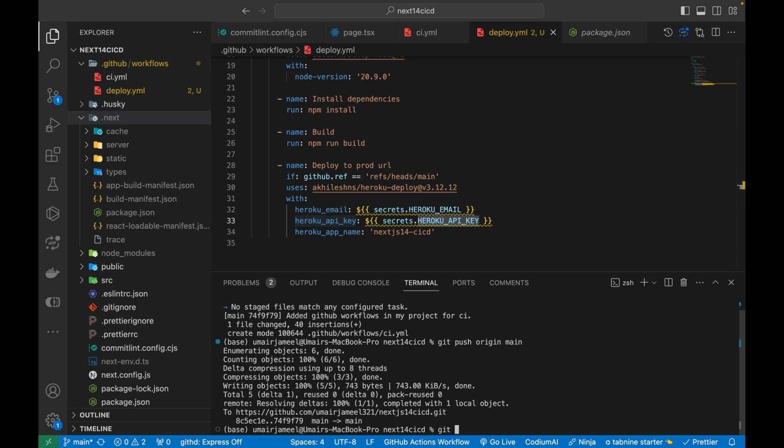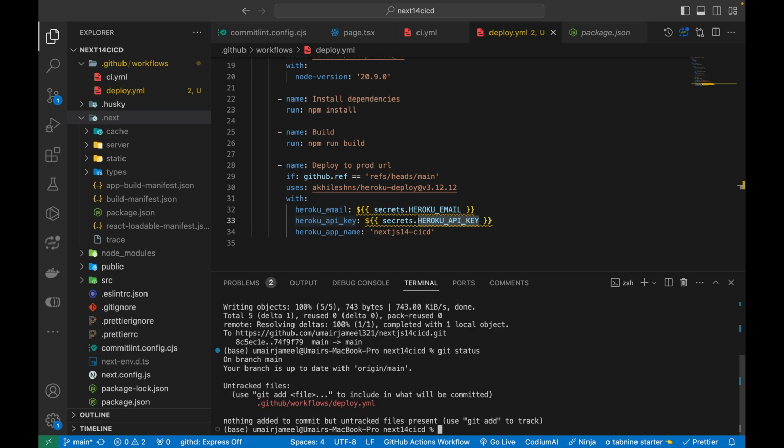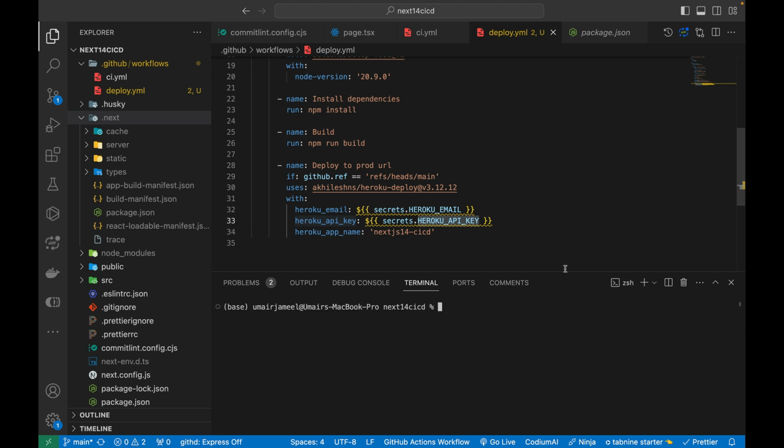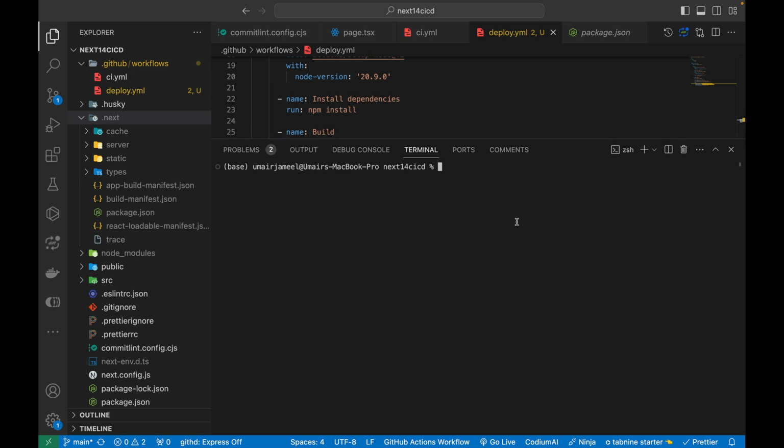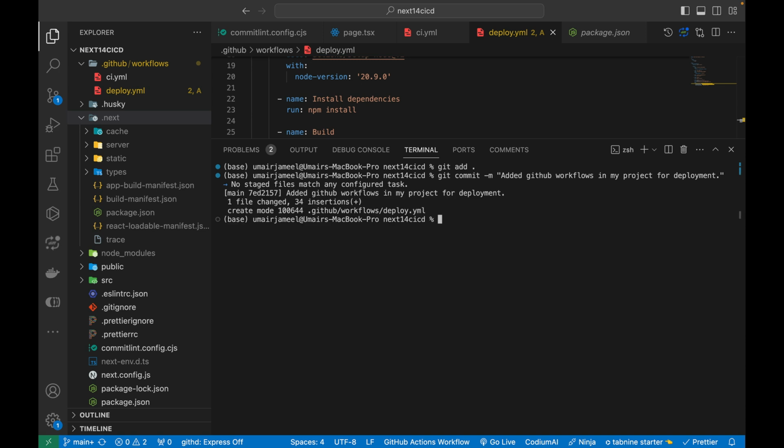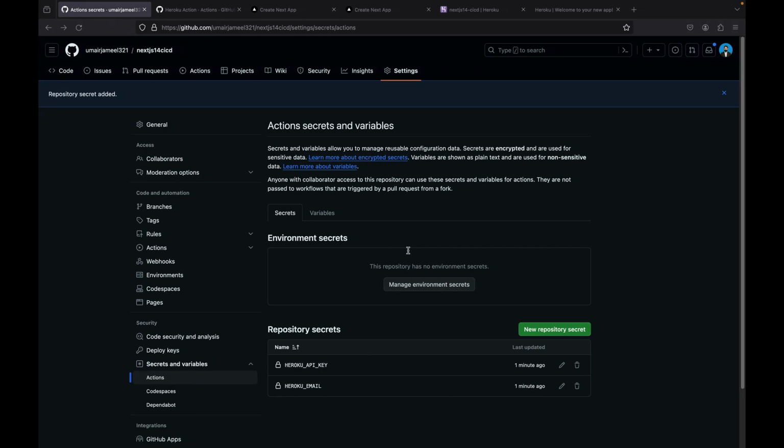I'm going to first verify git status. Let's clear this out. Let's go up, and I'm going to run git add. And now I'm going to add the commit message: adding workflow for deployment. All right, so it's going to pass this, and then I'm going to run the push command, origin and then main. Okay, so this is pushed.